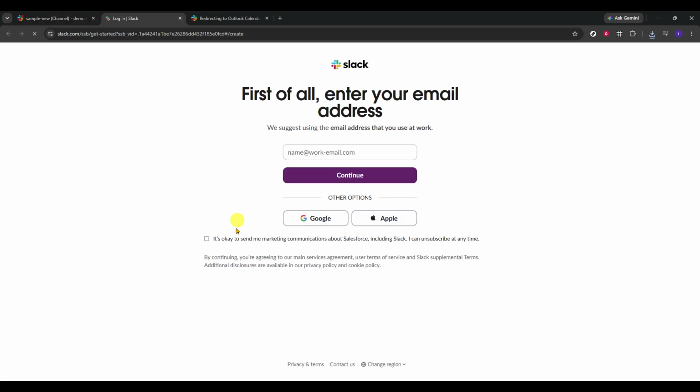This option is for anyone who wants to set up a brand new Slack workspace rather than joining an existing one. Be sure to choose the correct option here, since Slack may also show other choices depending on your account status or previous activity. Once you do that, Slack will take you to the next stage where you can either log in or create a new account, depending on what you need.